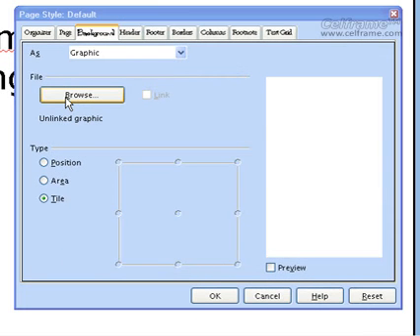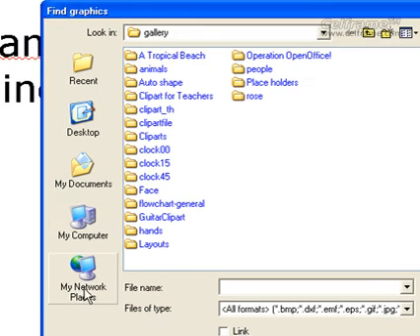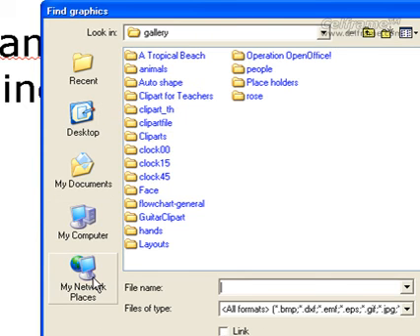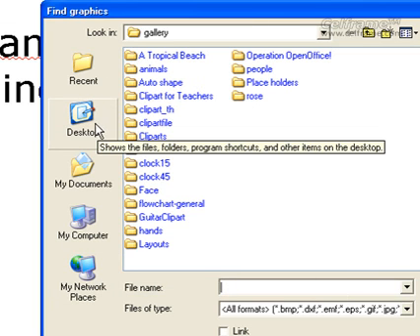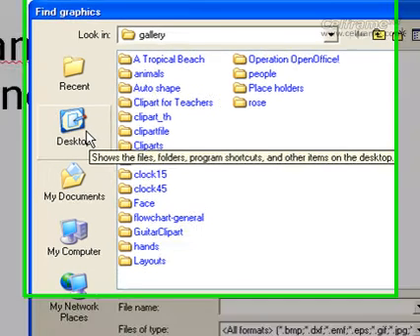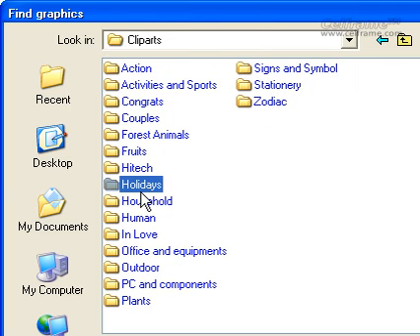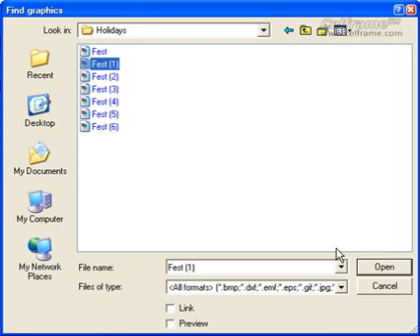Click on browse. It will show you that there are so many different locations where you can save your document and choose to open the document from. You can choose from recent documents or desktop, my documents, my computer, or my network places. This location choice depends on where you actually saved your document. So let's look at clip arts, for instance. Then you can just choose one of them and click on open.